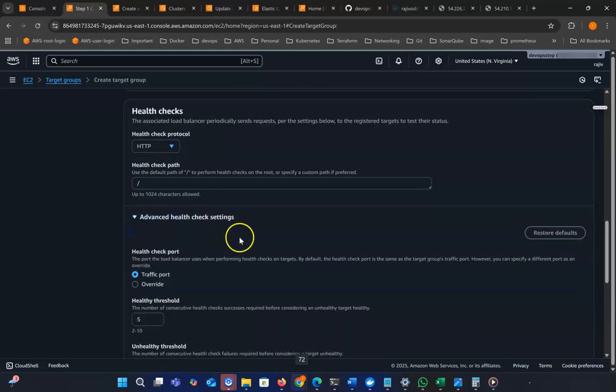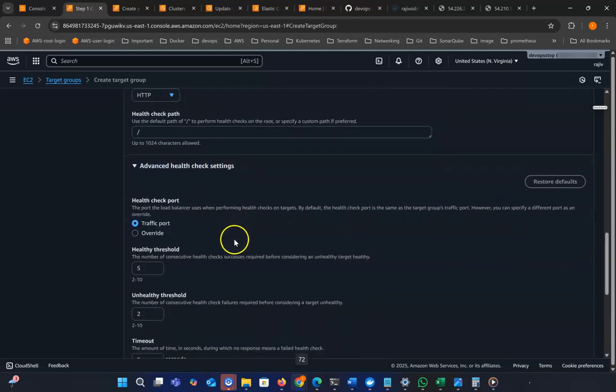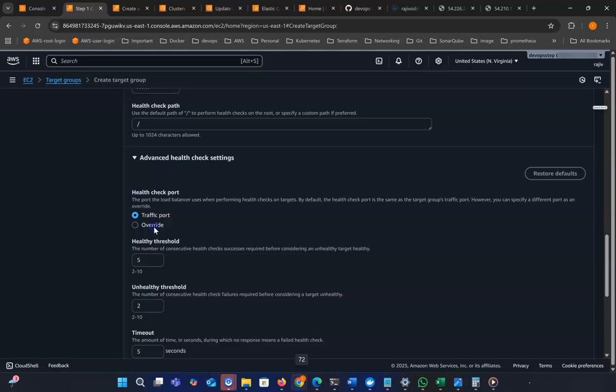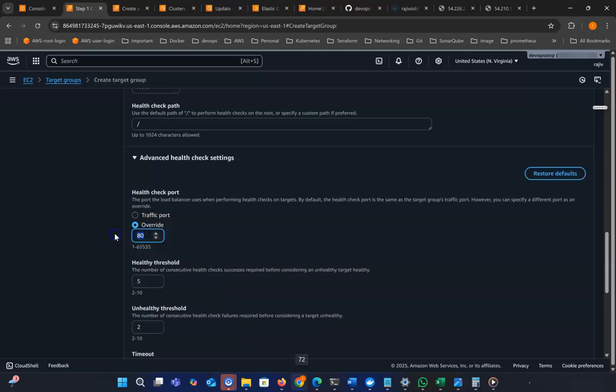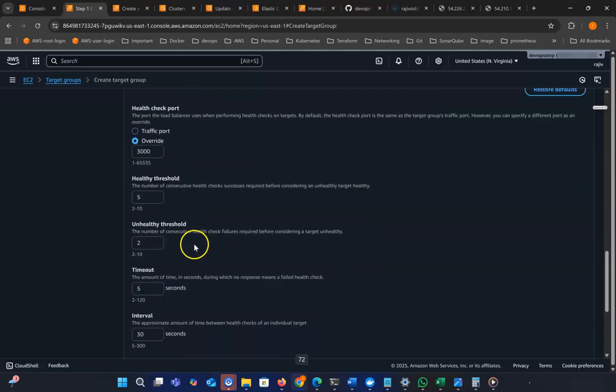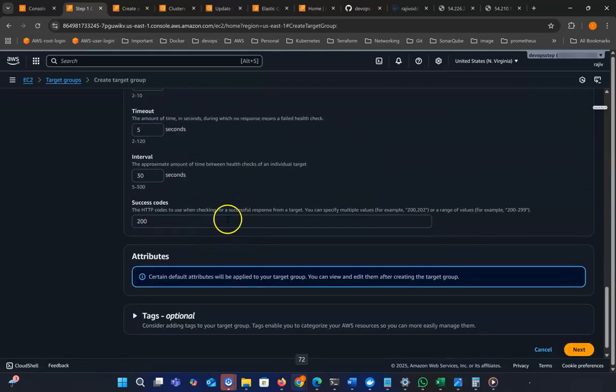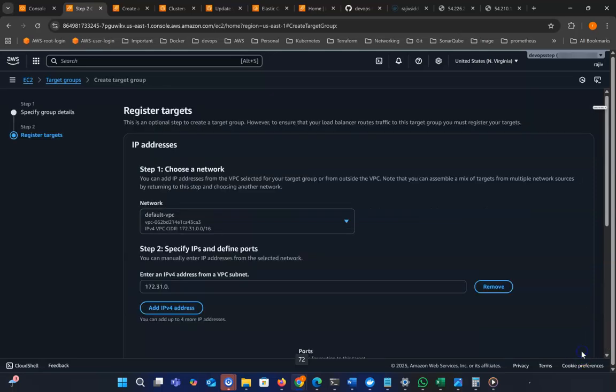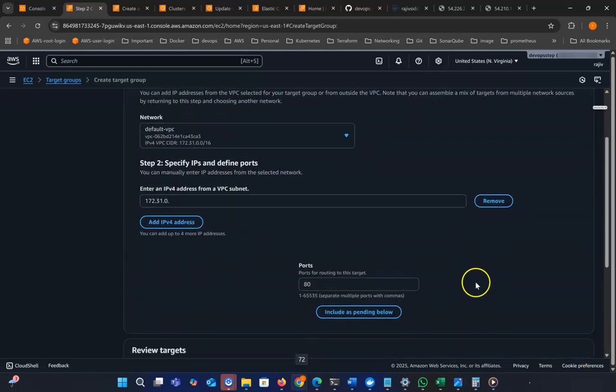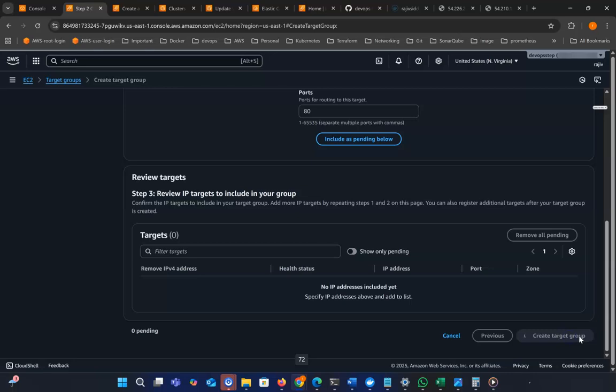Then in advanced health check settings, you need to choose the override, because our application is running on port 3000. By default, it uses port 80. If you don't choose this one, it will go to port 80, then slash, then nothing will come, and it will think that the container is not running. So you need to make sure you change this port. Okay, and everything else is the same. Next, VPC the same. Just click create target group.